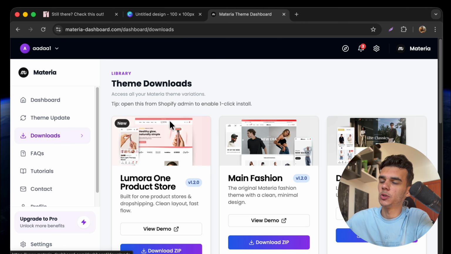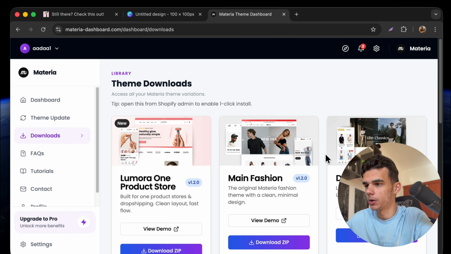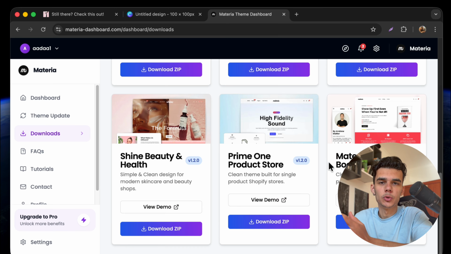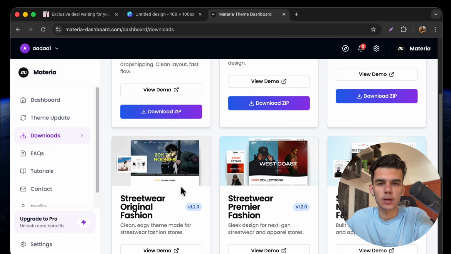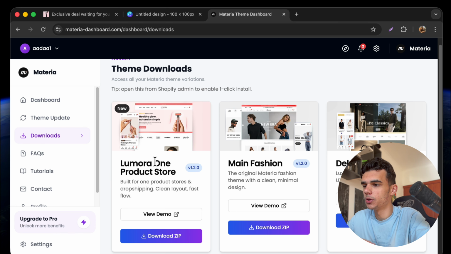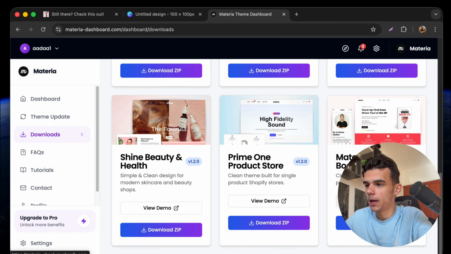All right, so the template we're using is called Lumora. It's one of the templates inside Materia, and it's specifically designed for one product stores and dropshipping stores. Now, whether you want to use this or not, the principles are the same, so you can keep watching. So head over to the link in the description, create an account, and you're going to land on this page.